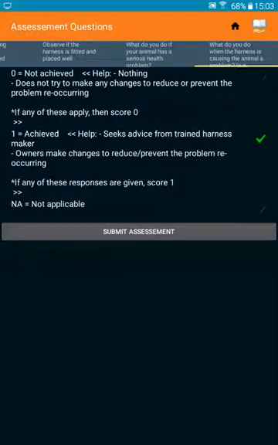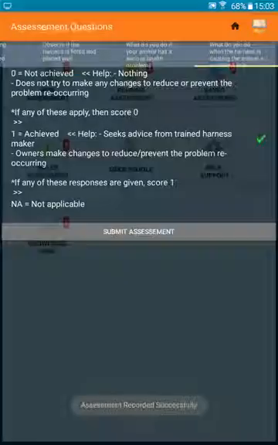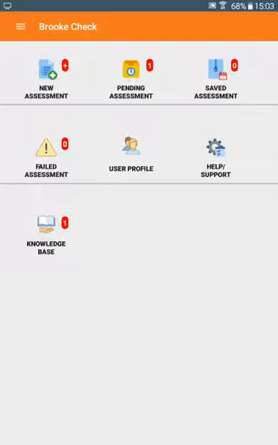So now we've got to the end and we've answered all the questions, and now we tap Submit Assessment. So you can now see that there's a number next to the pending assessment icon at the top of the screen, and that means that you've completed the assessment, but it also means that you haven't yet synced with the central database. So you can only do that syncing when you're connected to the internet.